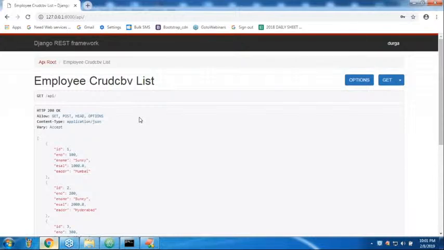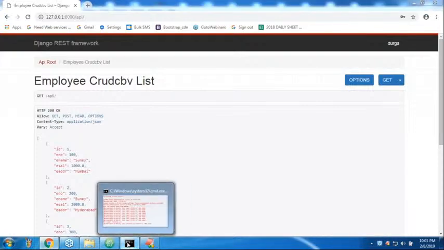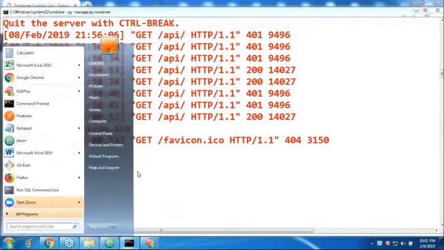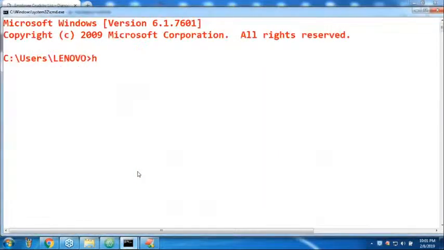Now, how are this username and password not secured? How is base 64 encoding not secured? Just have a look once, sir. My requirement is I want to send the request from the command prompt. Let me open another command prompt. Now HTTP, localhost 8000/API/, like this I'm sending.